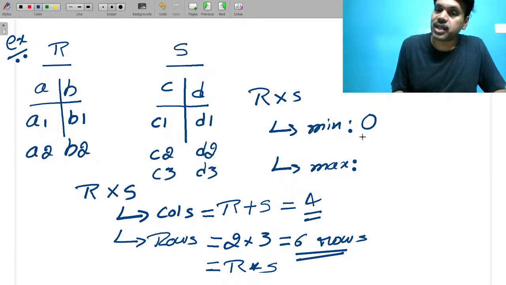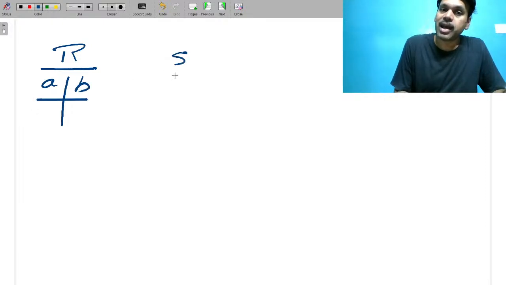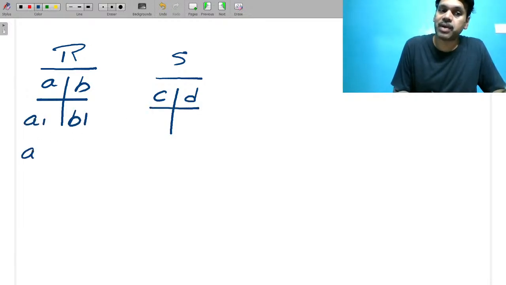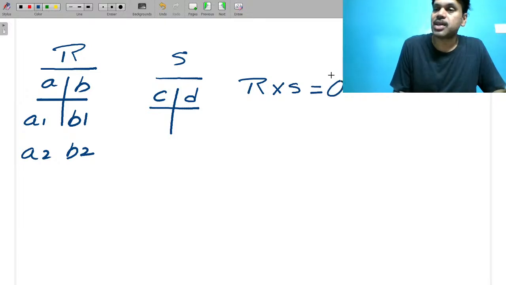And when are you going to say what the minimum value is? Taking the same example, there is an R which consists of A and B here and an S which consists of C and D here. And there are a few tuples here, A1 and B1, A2 and B2, but there are no tuples in S. If I ask what is R cross S, you see that R cross S is 0. So the minimum may be 0, and the maximum, according to the example, is R cross S.